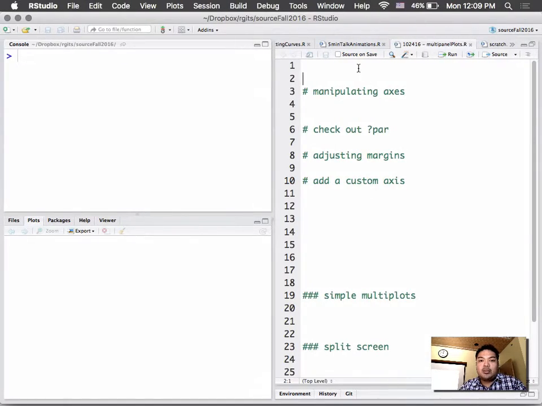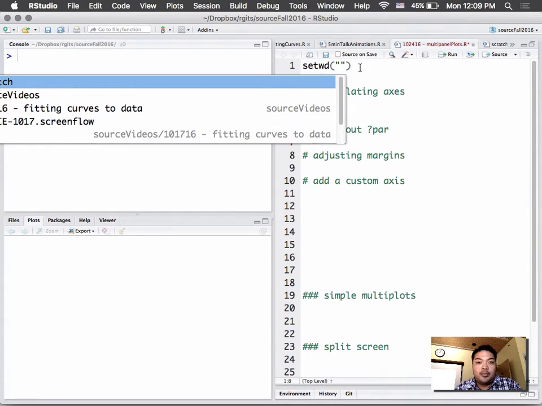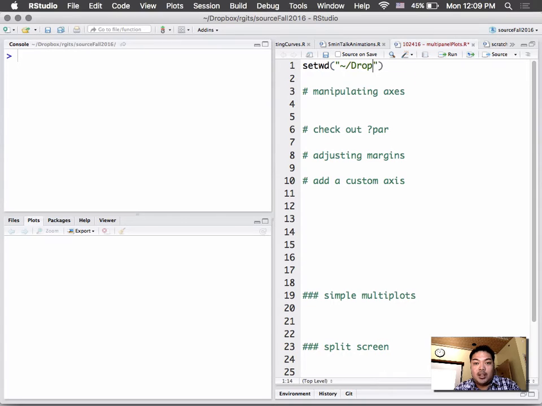And so let's quickly review what we did last time. We imported a data set and then we plotted it, right? And so what are the steps that we need to do to import this data set and plot it? All right, so we set the working directory. Mine just happens to be under this path.